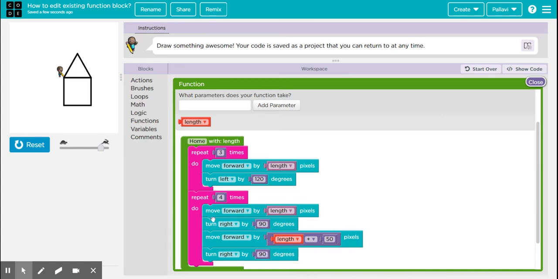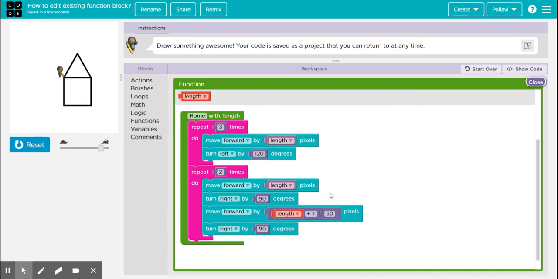And we want the artist to repeat drawing these two sides 2 times because the rectangle has 4 sides. So the artist will draw one side which is of length, whatever length the user mentions, turn right, draw another side which is now different, which is length plus 50 pixels and turn 90 degrees. And then we'll repeat the same thing twice to draw a rectangle.